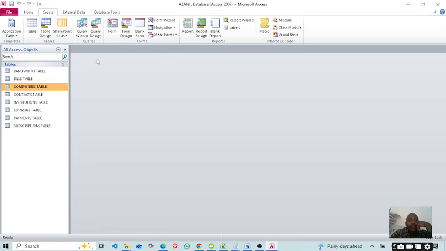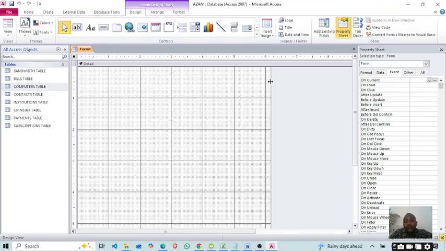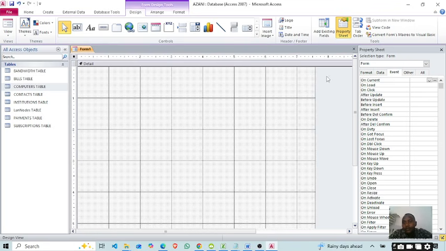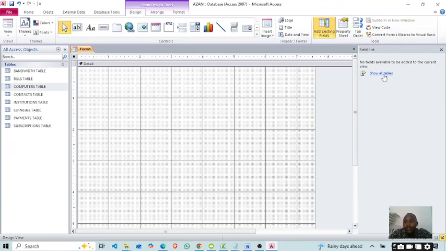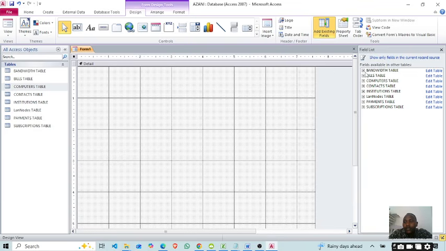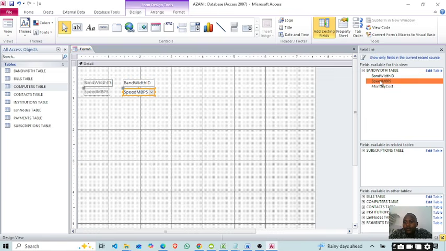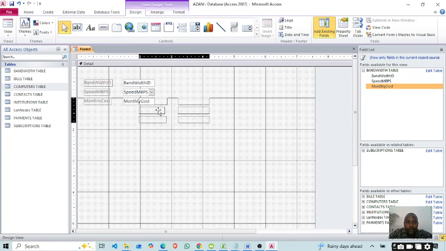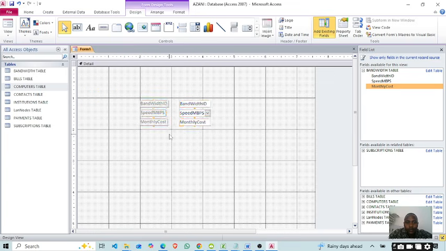Create using form designer. So I do this. I add existing fields, show all tables. So I start with the public table. Double click. So I select all this and then bring here. Okay, and then I will pick this.